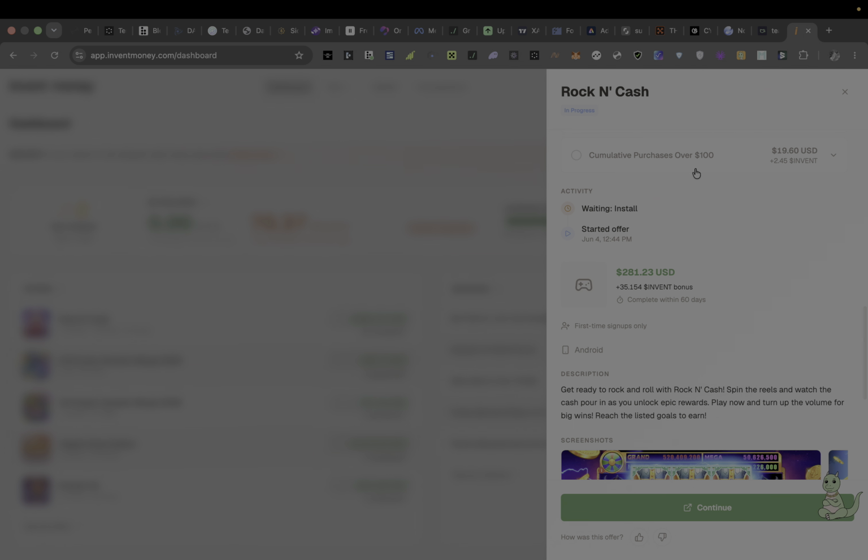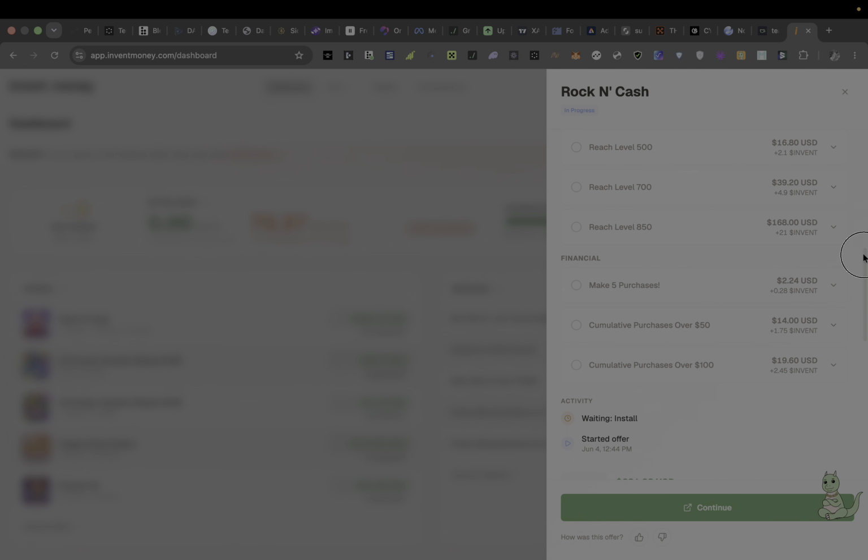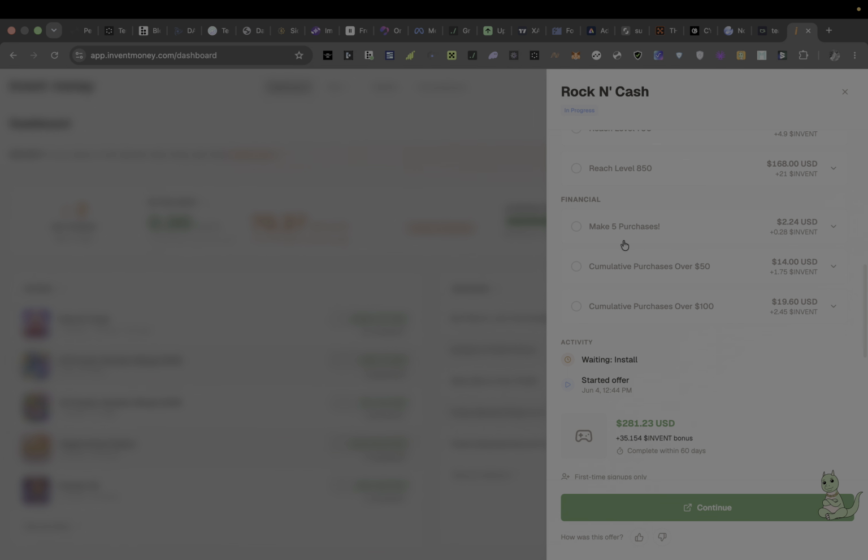Accumulative purchases over $100. So if you make other purchases on the app, you still get another bonus. It's on the Rock and Cash game app, you still get this bonus for making a purchase. But if you don't, it's optional. So this is for those that are buying something on the app too. You earn these bonuses, the financial ones you are seeing here, for free for making purchases. But even without any purchases, you can see reach level 850, you still get $168 for free once you reach level 850.